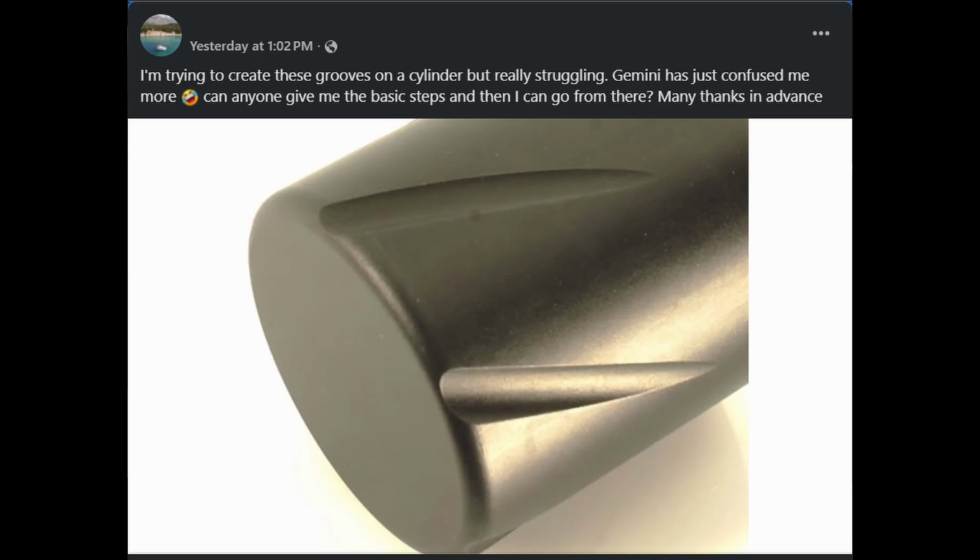So here's a fun one. A question came across. This chap would like some help in making these grooves on this cylinder here. And there were several answers about making a spiral to do this, but that would be if you were trying to cut rifling. In this case, this is not a spiral. These are just straight cuts.